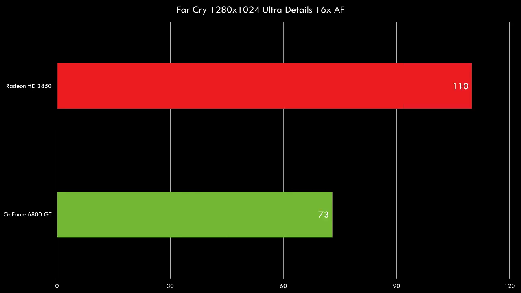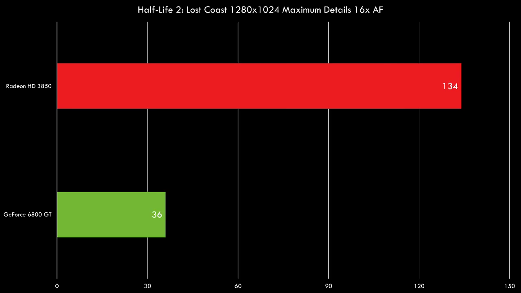Now we're moving on to games. You can see the settings and details at the top of each chart. So here we can see the GeForce being outperformed by around 30% by the 3850. Moving on to Half-Life 2 Lost Coast, look at that. That's an extra 100 FPS. That game is quite demanding, so this is not the Half-Life 2 based version from back in the day. It's been improved with some features added, so it's a lot more demanding.